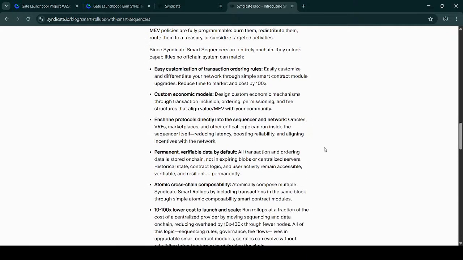Since Syndicate sequencers are entirely on chain, they unlock new capabilities. On-chain systems can match customers, transfer ordering rules, and easily customize them for different networks through simple small contract module upgrades, reducing costs by 100x. Custom economy models let you design custom mechanisms for transaction inclusion, ordering, permissions, and fee structure, to capture value and MEV with your community, guys.